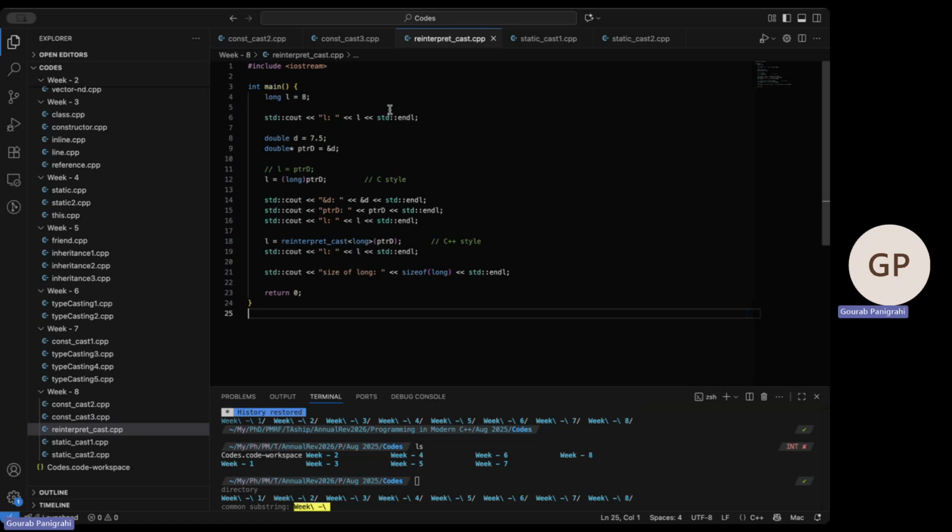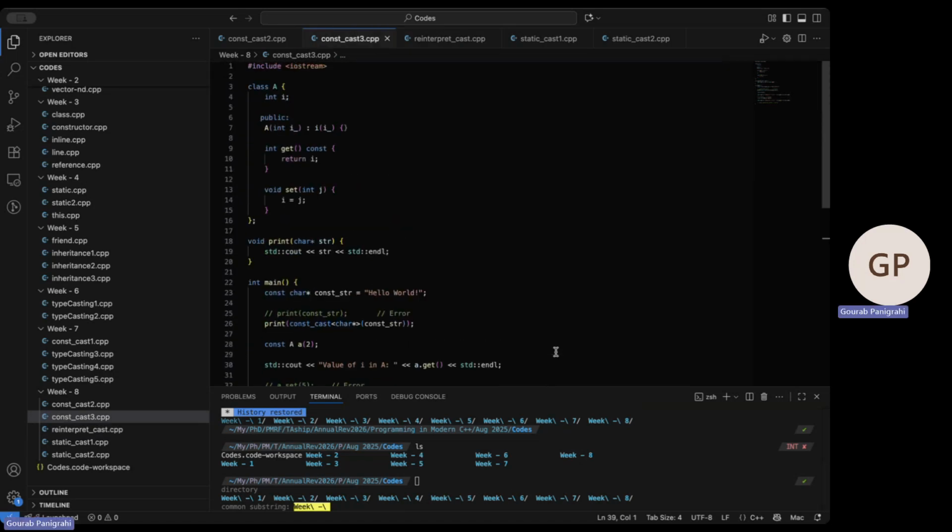Okay, so if we take the example here, L, the long, if you store 8 in it, that is essentially storing it as a 64-bit integer, right? Now we have D equals 7.5, and I make a pointer, ptrd, as a double pointer and pass the address of D to it. So essentially, ptrd now points to D, which has 7.5, right? So if I try to set L equals to ptrd, I think that is okay.